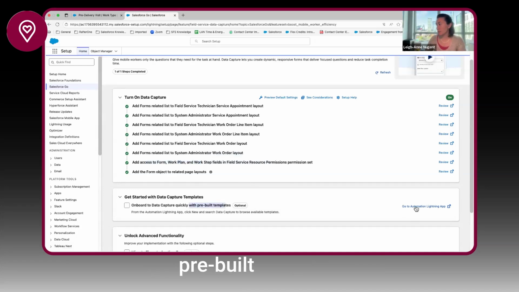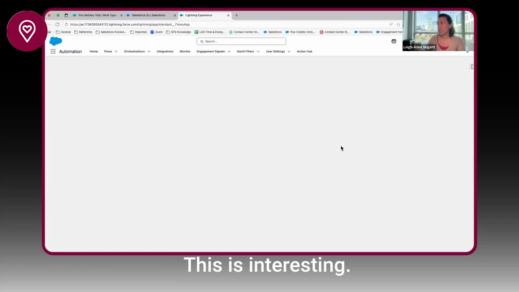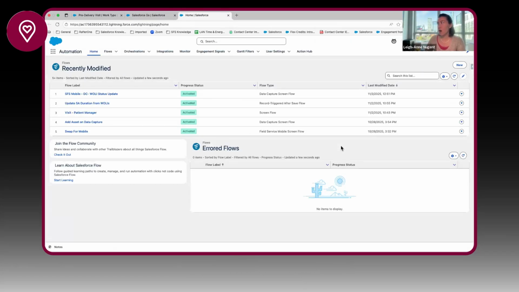Now, pre-built templates. This is interesting. This is new.